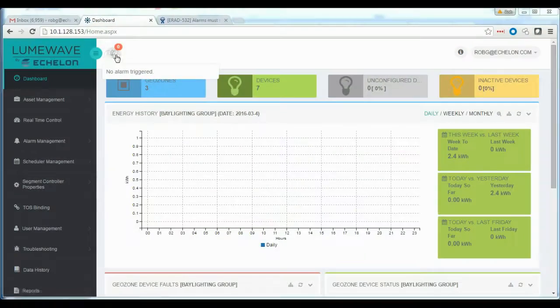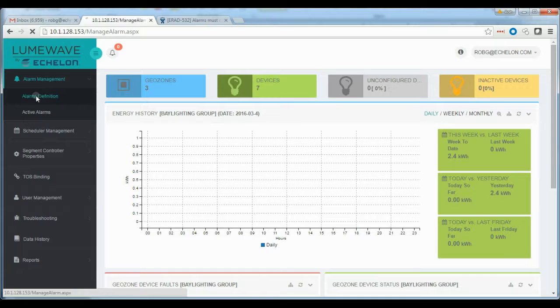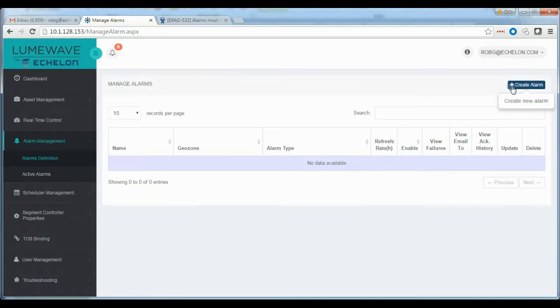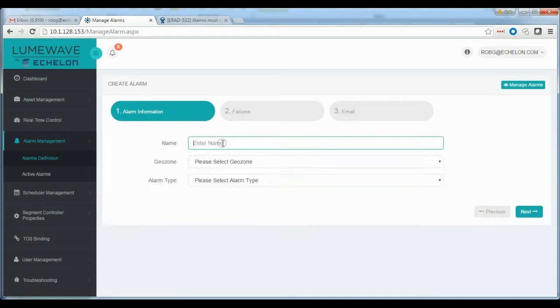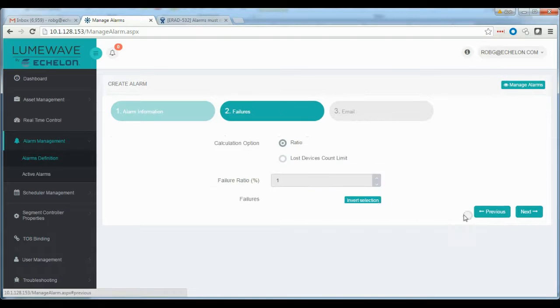The LumInsight CMS provides a comprehensive alarm management system that is used to drive maintenance efficiencies. Let's walk through the process of defining a service alarm. We're going to go ahead and create an alarm. We're going to define this as a service alarm, and we're going to specify in which geozone the devices are monitored. So we're going to select the geozone for our project and select the alarm type that we want to trigger on.